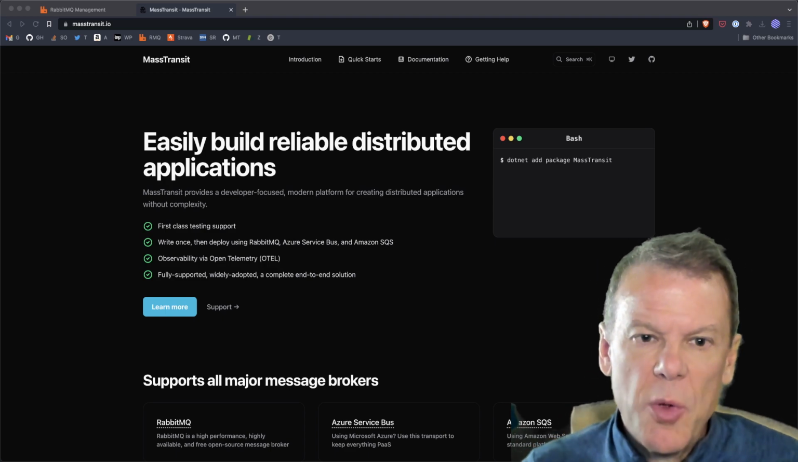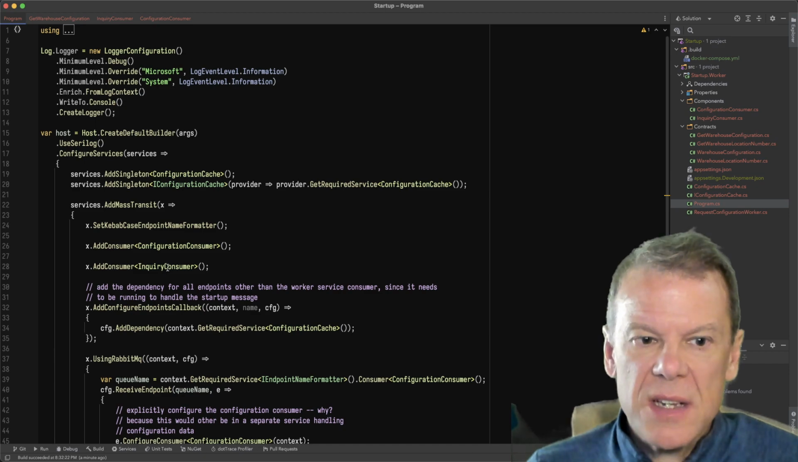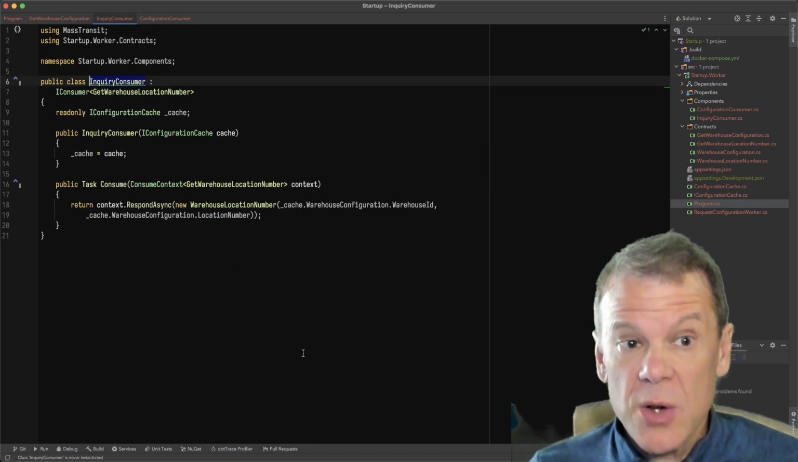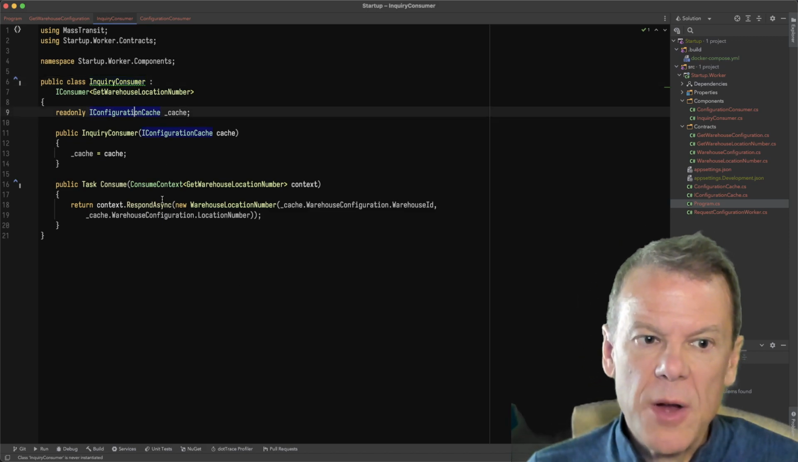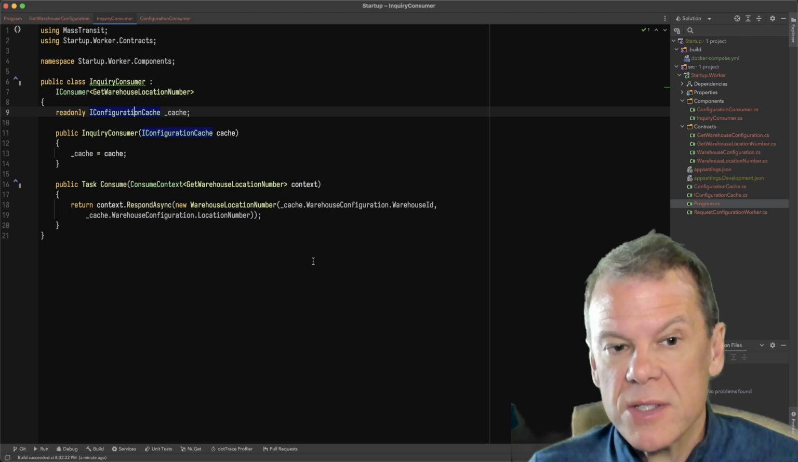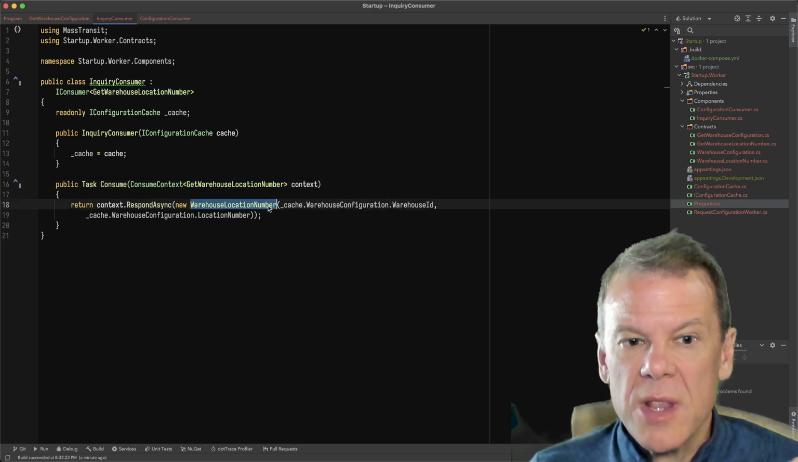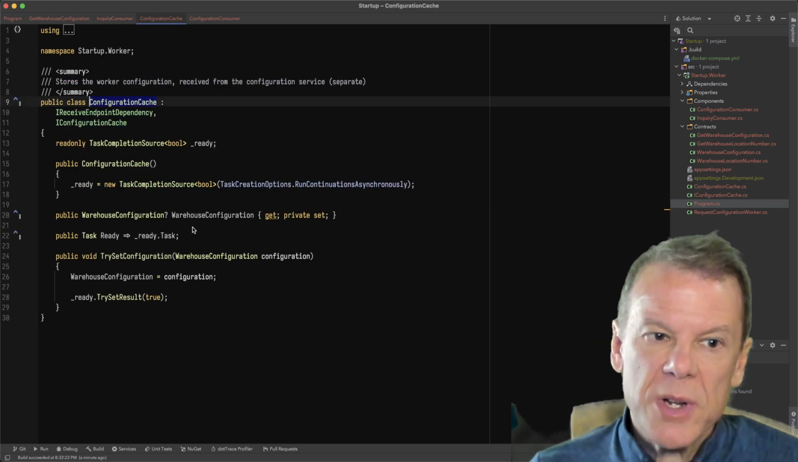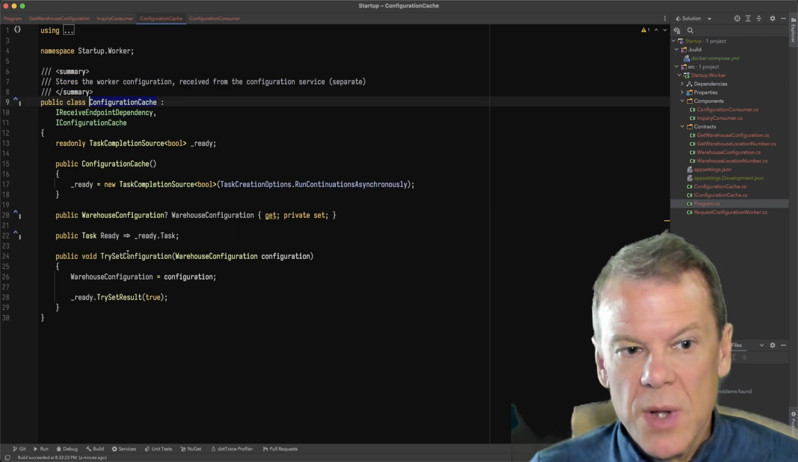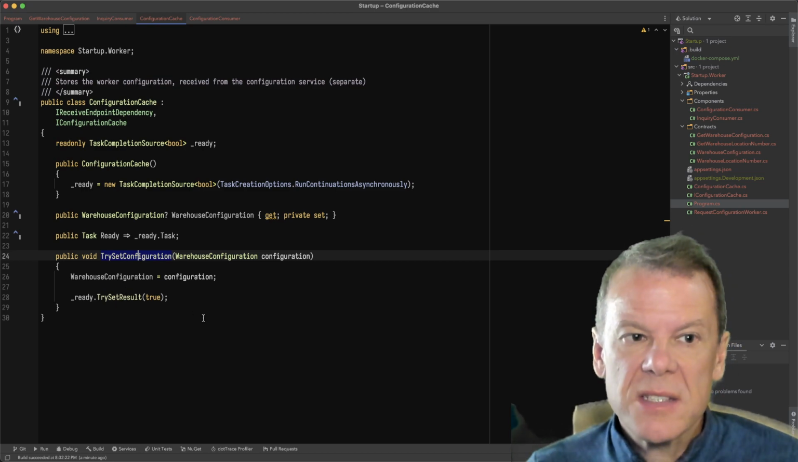To do that, I've created a simple warehouse example. It has an inquiry consumer, which handles inquiries, and this is our service that we actually want to expose. It uses this configuration cache to get details about the warehouse. So if they say get the warehouse location number, I want to respond with the warehouse location number from that configuration cache. Now, IConfigurationCache is pretty simple. It has a TrySetConfiguration method where it sets the configuration and then completes that task since it's awaitable.